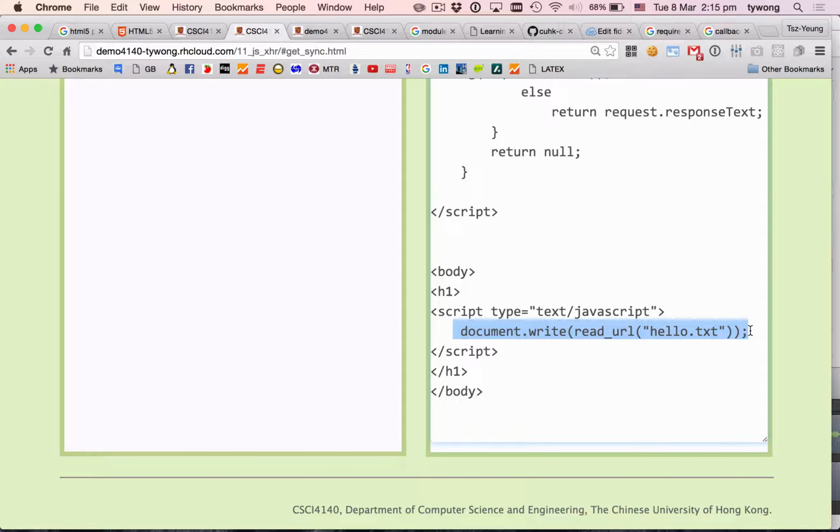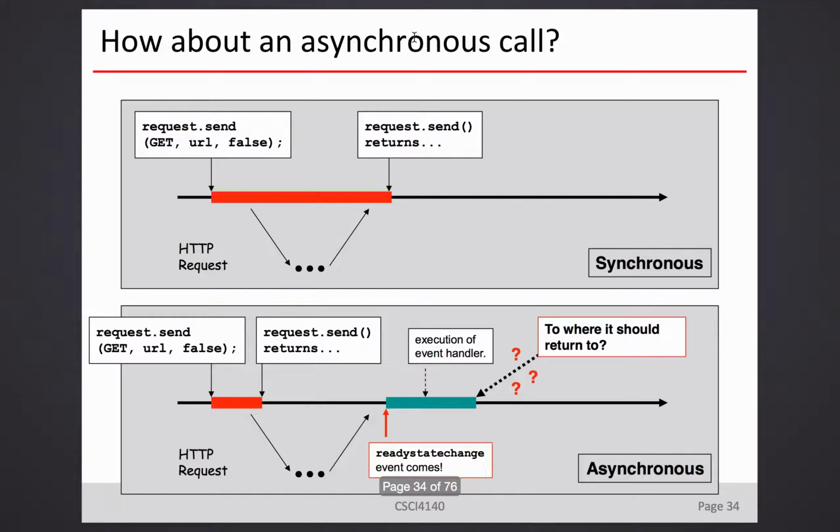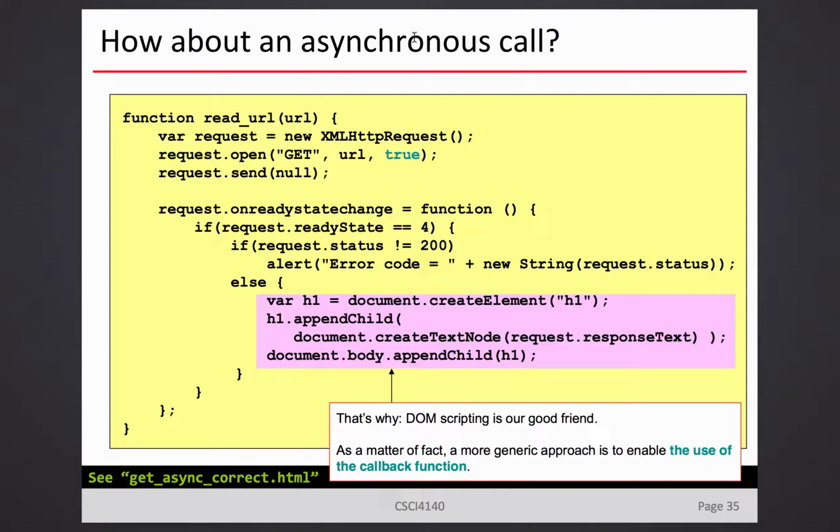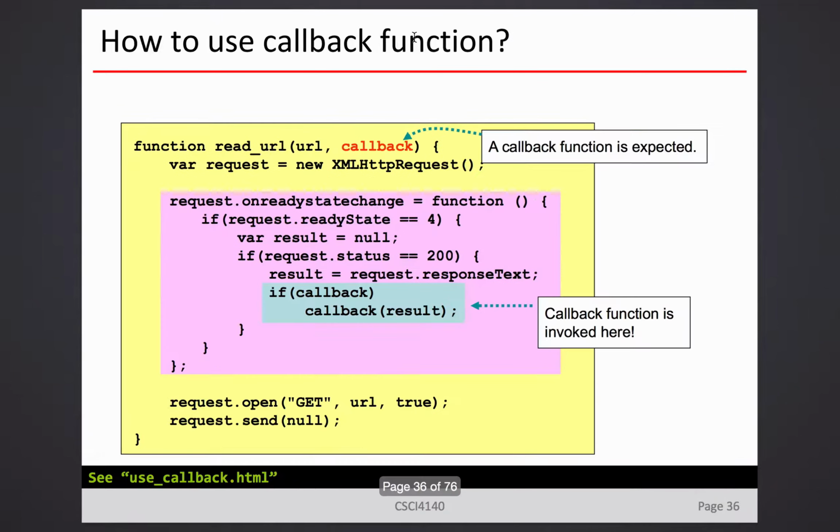You cannot say that I call the blocking version of the HTTP request, wait for its return, and return the data that I read, because the method that you call has finished. You finish setting up the callback and the function will return. So you have to use DOM scripting in order to put the contents in the page. Okay, so this is how it works.